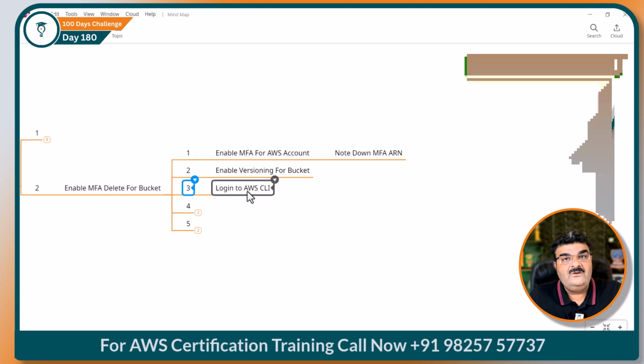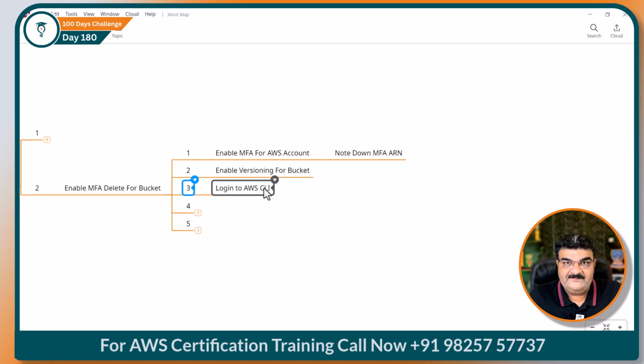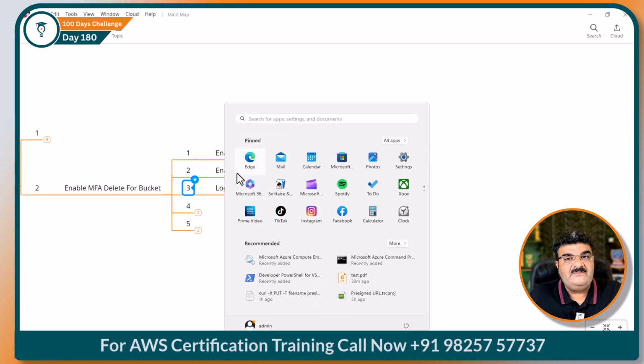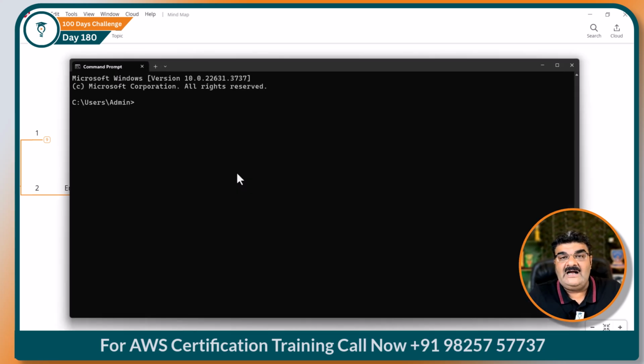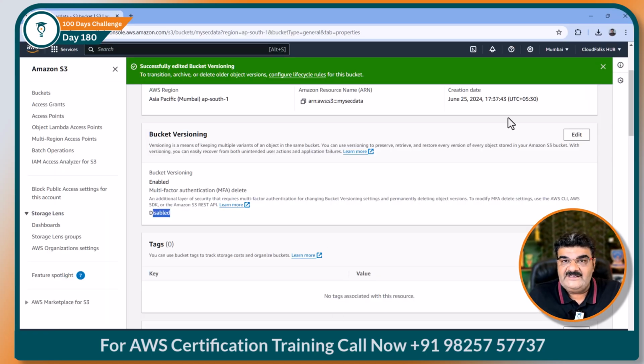Now log into AWS CLI. As you know that I cannot enable this from AWS console, so I'm going to open command prompt. I have AWS CLI already installed in my system, so I'm going to give command aws configure. Now once you give this aws configure command, you have to enter access key and secret key of your root user.